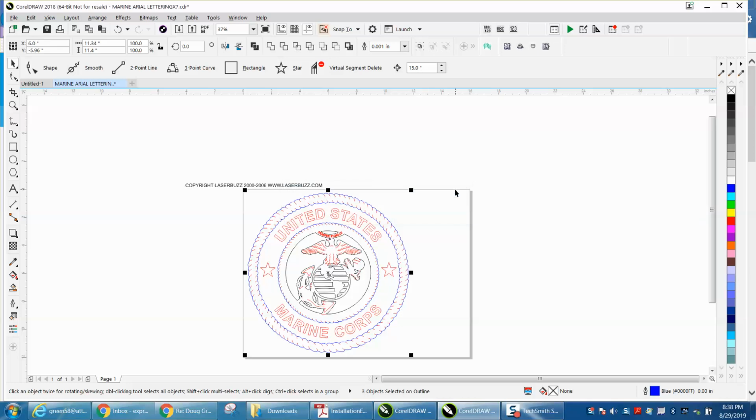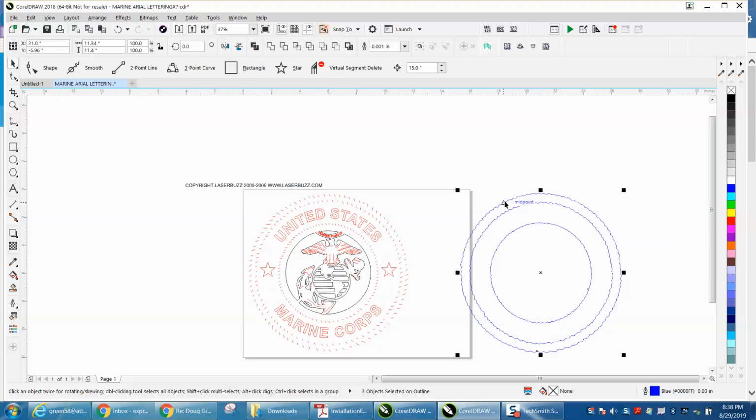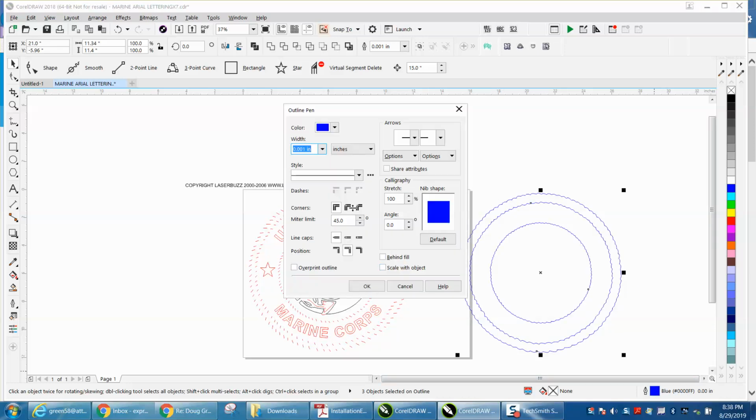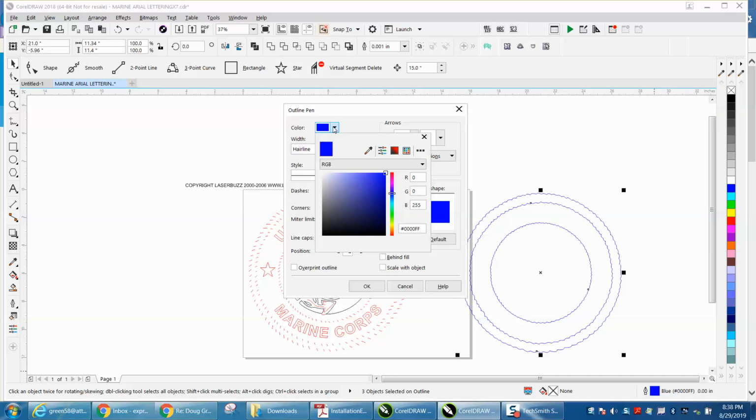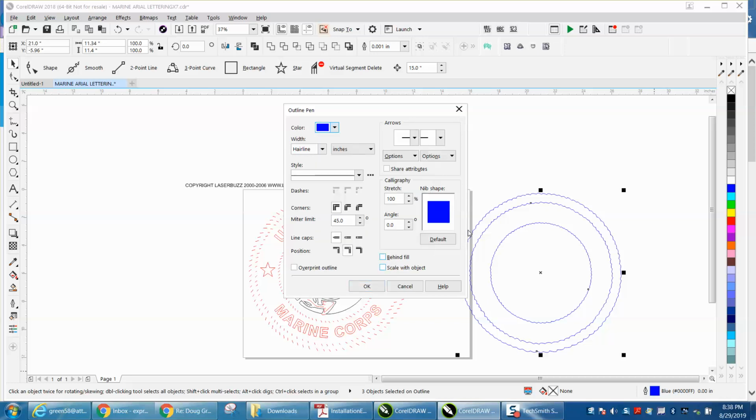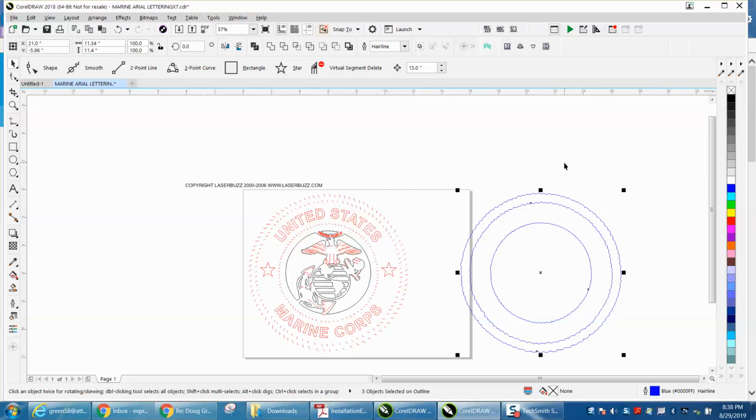And now let's nudge them out of the way. So there's all our blues. We can double click on this, make it a hairline, and we're going to make it an RGB blue. So let's just test it. Nope, it didn't do it. But you could select all these and right click, and now it's an RGB blue.